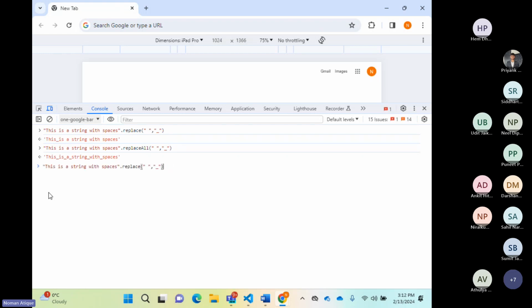But I can do exactly the same thing, not with a string, rather by passing a regular expression over here. So I say whenever you find a space globally, convert it with underscore.